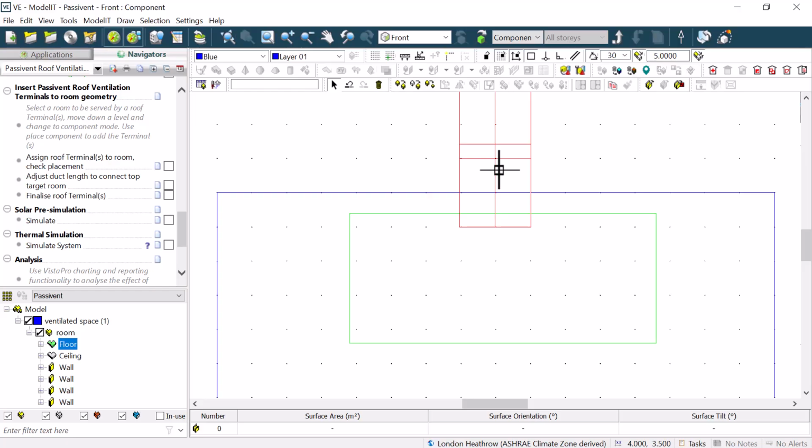into the room. Note that if we had picked an elevation view instead, we could have aligned the duct correctly with the top of the space, but we would then need to switch to plan view to ensure that the placement was correct within the room. Now we can tick the step Assign Roof Terminals to Room, check Placement, because we've checked the position of the Passivent terminal in the selected room in all planes.